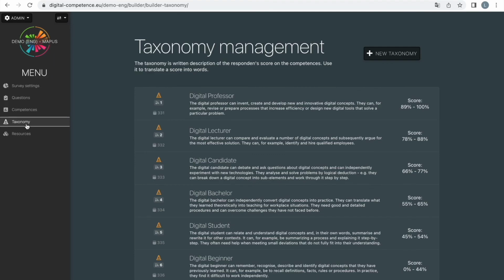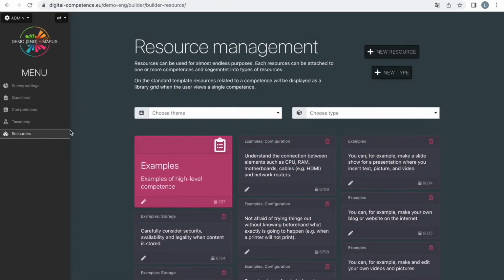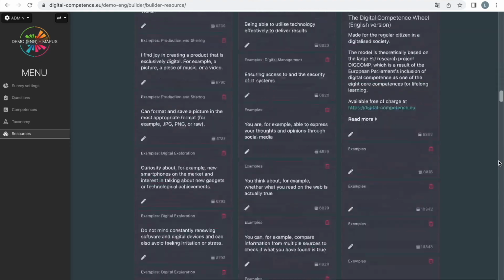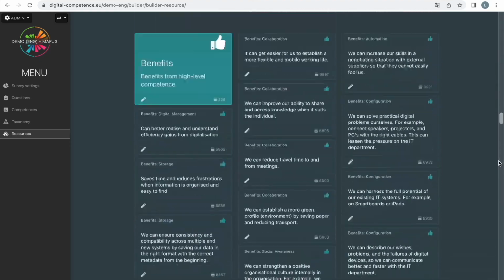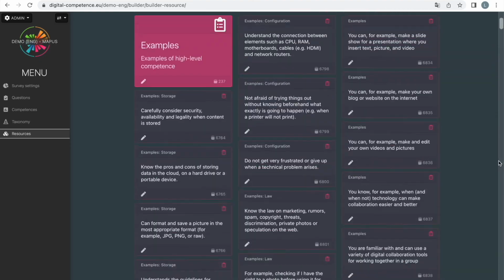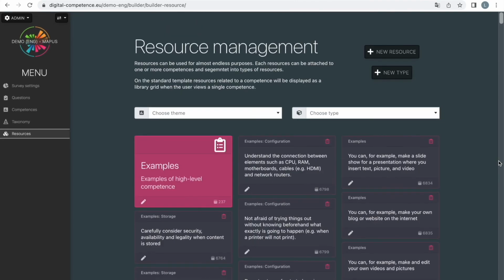So I will move on to the resources and the resource management, where you add and edit resources. You do that under here, under resources in the menu panel. I'm going to press here, and then you'll get this very long overview of already integrated resources in this case. But this is like the resource universe that we have here.